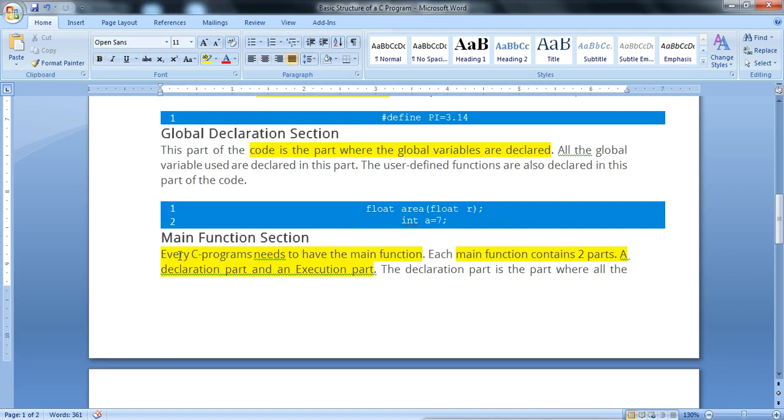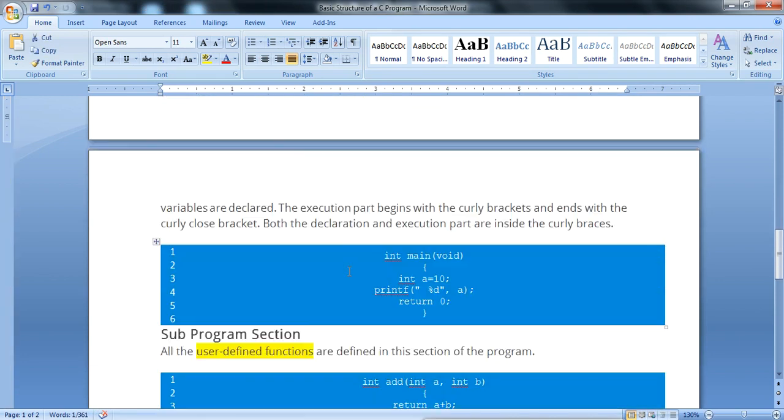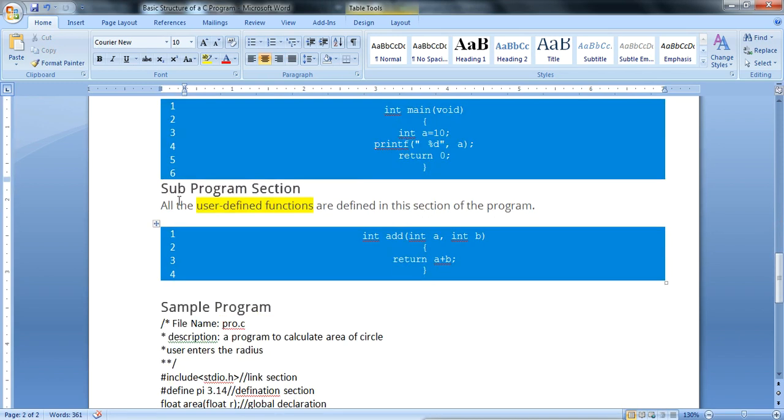Then the main function. This function is mandatory in each and every C program. Every C program needs to have the main function. Without that we cannot run the C code. The main function contains two parts: the declaration part and the execution part. This is simply int main, and then whatever code is under that: initialization, the logic to print something, and the end of the code.